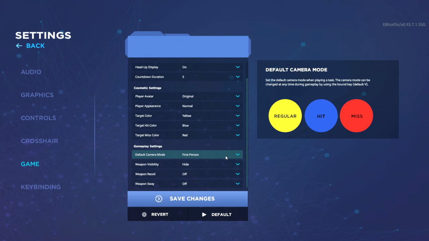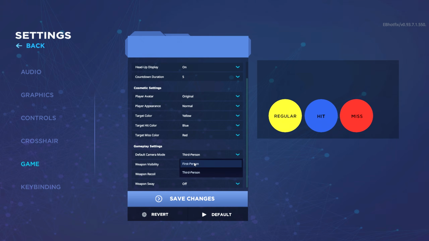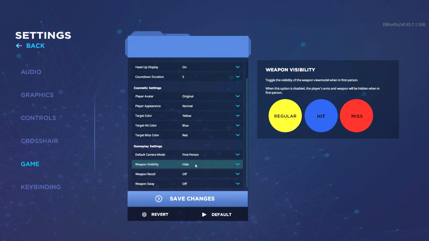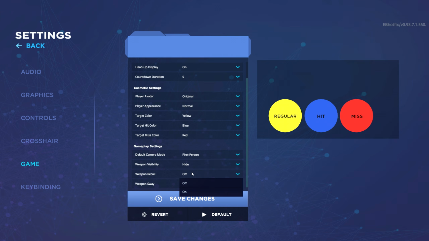You want it in first person. Unless you're doing Fortnite, then change over to third person for you. You can hide your gun model. I recommend doing this so you're used to just seeing the crosshair on screen. You can also remove the weapon recoil, the weapon sway, and then when you're done, hit save.